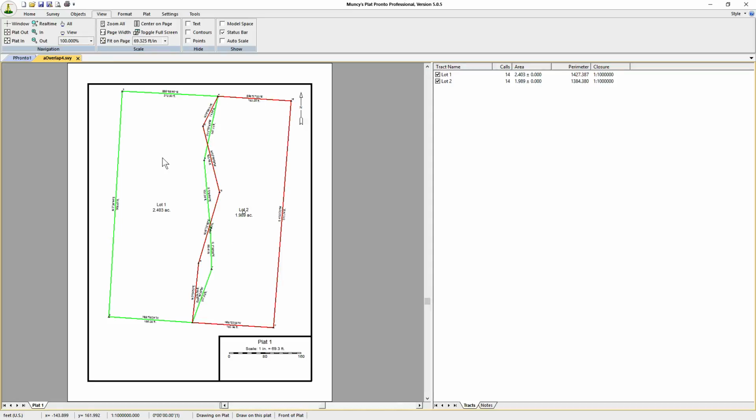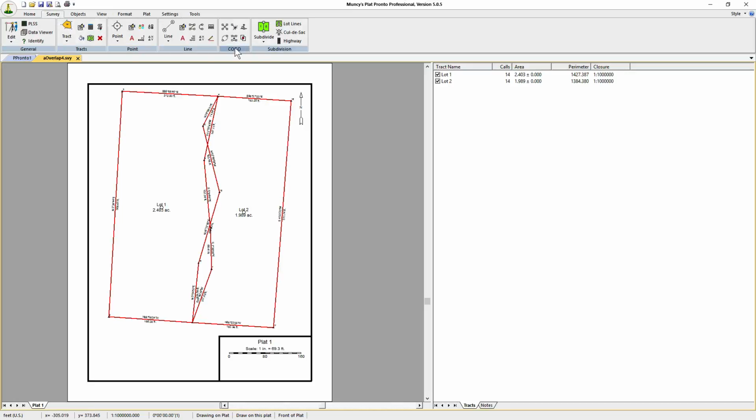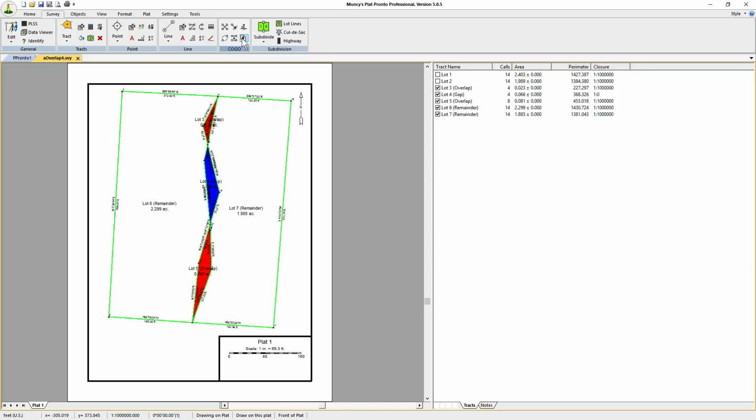Now if we click on the first tract, hold down the control key and click on the second tract, we can have them both selected. Now in order to identify the overlapping and gap areas, we go to the survey menu. Under COGO we select create overlap track. If we click on that, it instantly creates the overlap and gap regions.